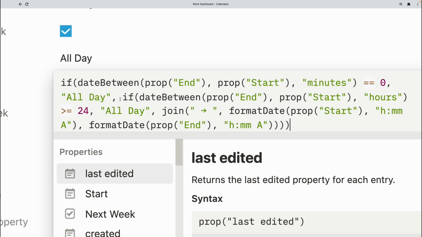Now we have a second if statement. We're now looking at hours between our end date and our start date, and if it's greater than 24, that is also considered all day. So for instance, your vacation could cross multiple days, so you'd want that to show up on your agenda as all day.